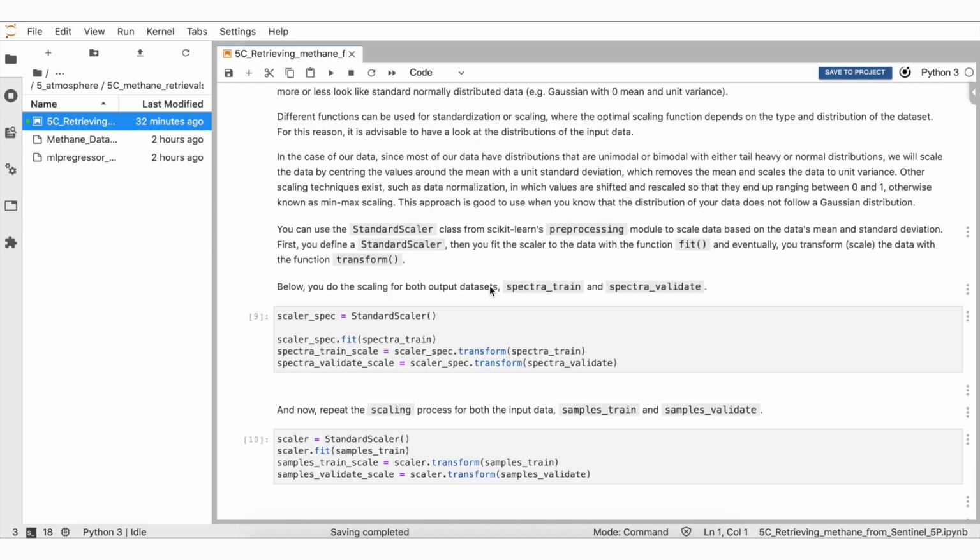This class helps us to scale data based on the data's mean and standard deviation. First, we construct a standard scaler, and then we fit the scaler to the data with the function fit, and eventually we transform or scale the data with the function transform.